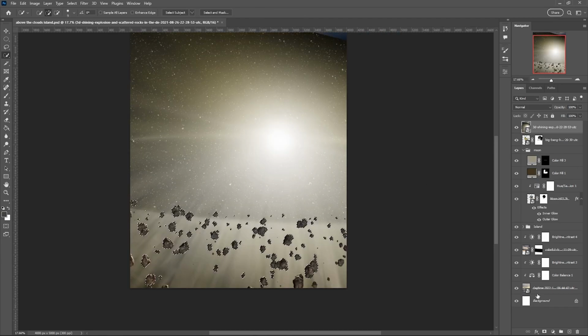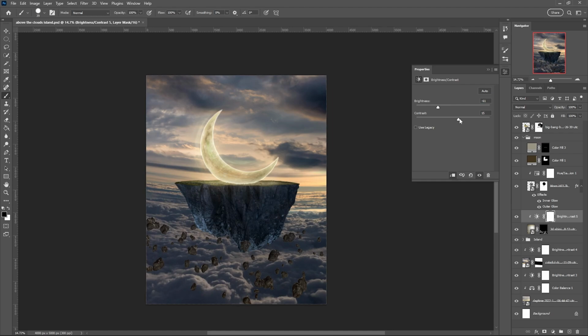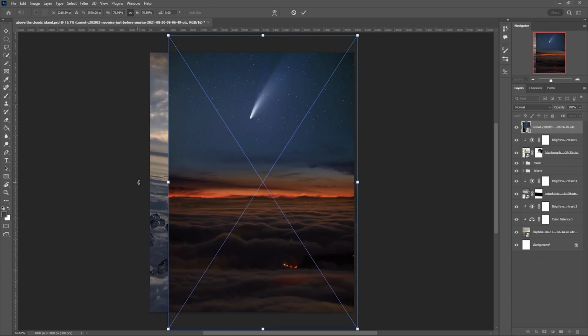From this image I only used the flying rocks and I selected them with the quick selection tool. I adjusted the brightness and the contrast and made them more bluish. This one will be placed in the background as a transition to space.